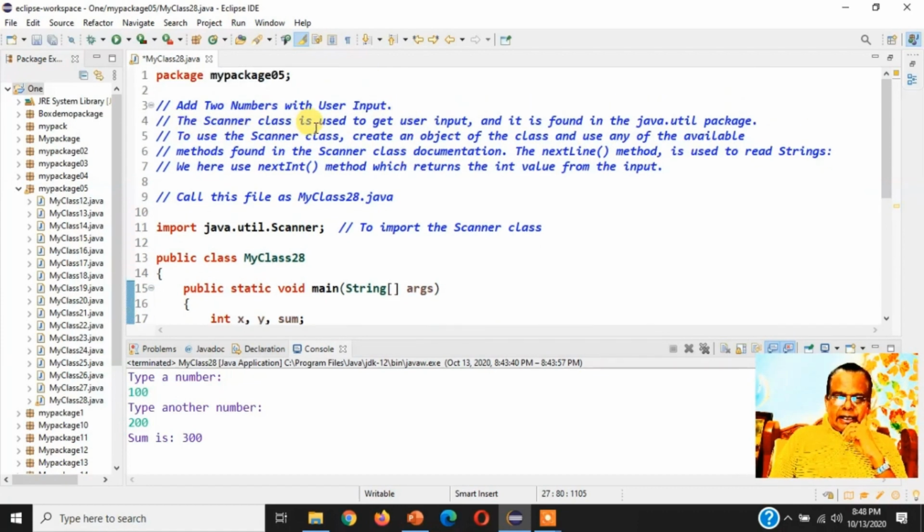The Scanner class is used to get user input. What is it? The Scanner class is used to get user input, and it is found in the java.util package. To use the Scanner class, create an object of the class and use any of the available methods found in the Scanner class documentation.